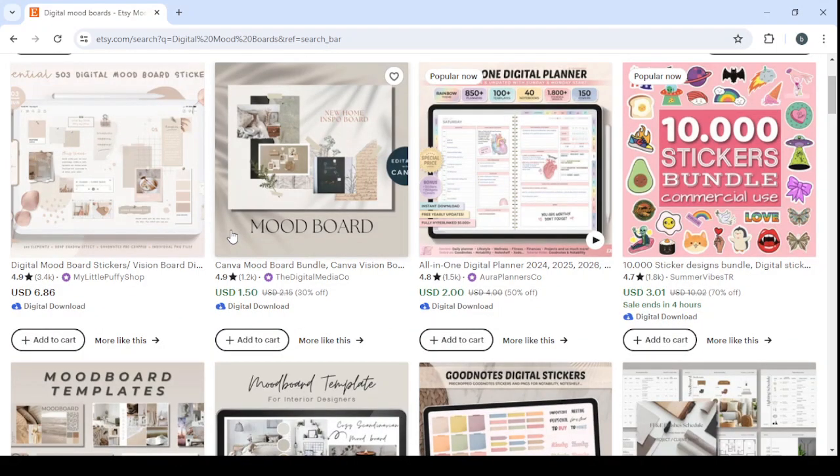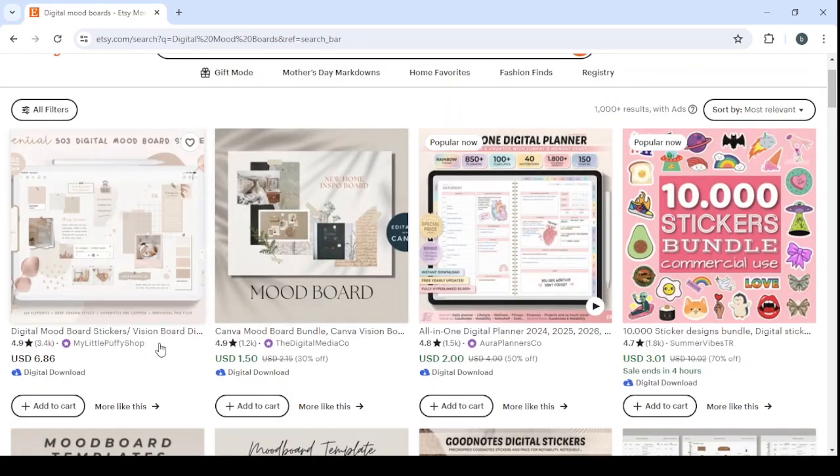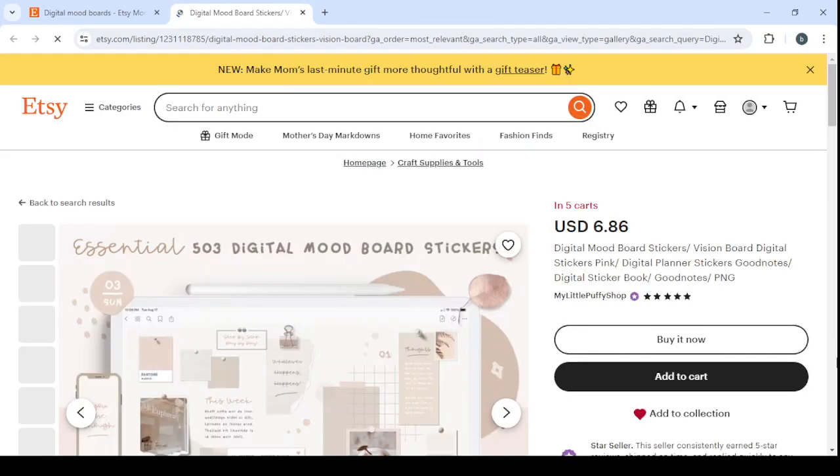So here, let's choose one in these examples. For example, let's choose this one here, digital mood board stickers, vision board, $7. Let's open it here to see.